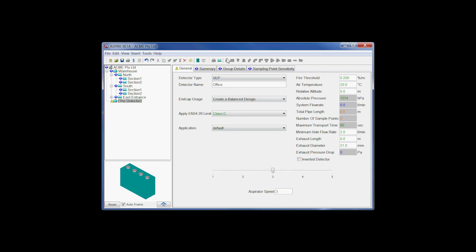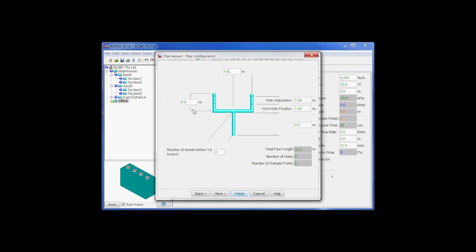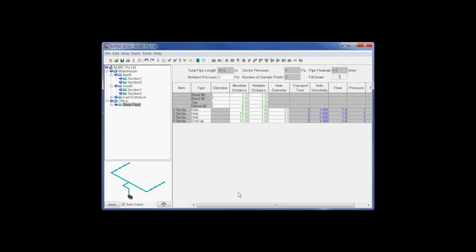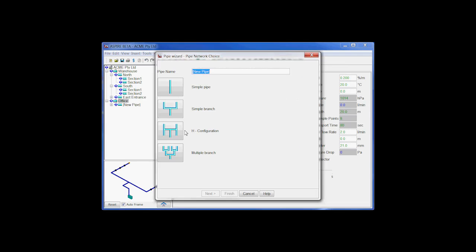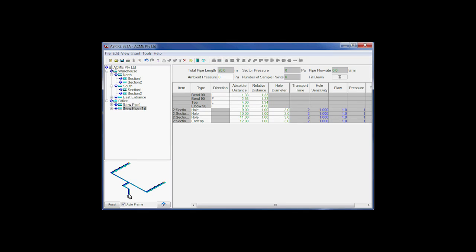Again, we need to add some pipes to this one, so we'll add a simple branch pipe, leaving pretty much the default values, and we'll add one more pipe for that as well. What we'll do with this pipe is have that going back. You'll see now that we've got one pipe feeding backwards, the other one feeding forwards. So it's as simple as that to create a design.